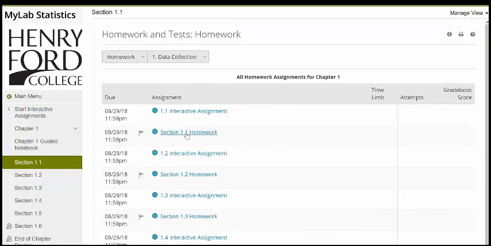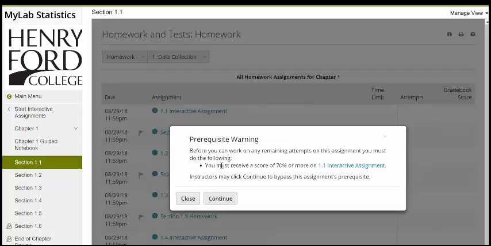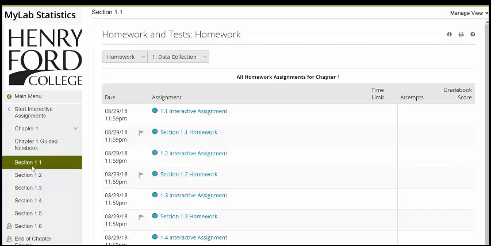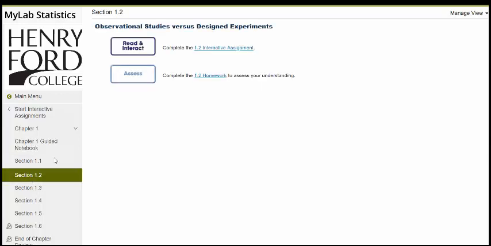Okay, so this is the homework. You see, before you can work on any remaining attempt of this, you must do the following. You must receive a score of 70% or more on 1.1 interactive assignment. There will be some assignments where I require more than that, depending on how important the objective is. Okay, once you do section 1.1, you do exactly the same thing with section 1.2. Let me show you. Read and interact, and then assess. Same thing for section 1.3, and so on and so forth.